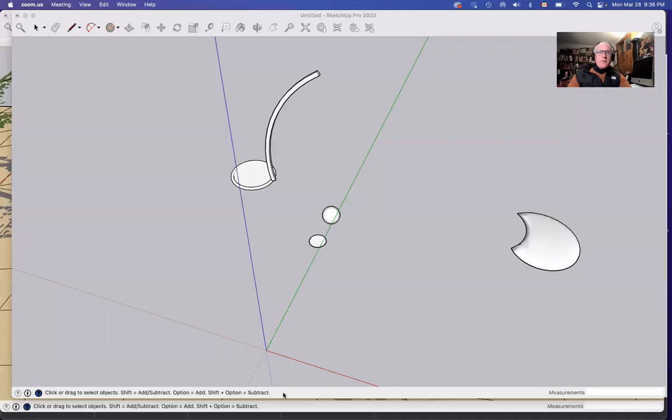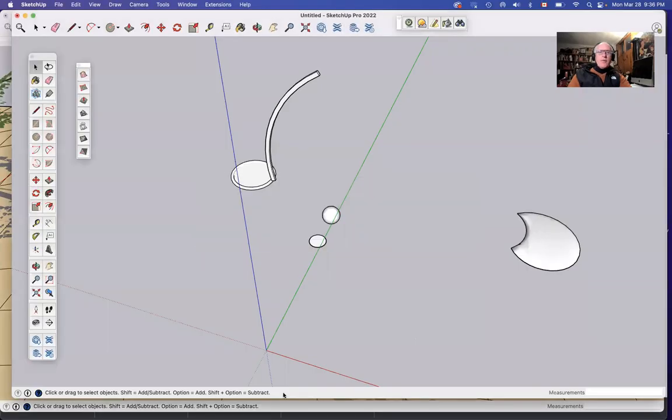Apparently, for assignment 6, I'm supposed to make something that's radially symmetrical. Let's go explore some things in SketchUp and see what we can come up with. I'm sharing my screen. We're going to our favorite program, SketchUp.